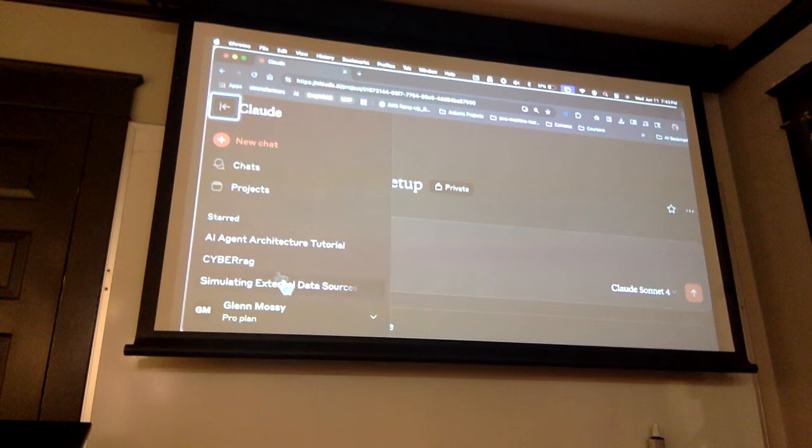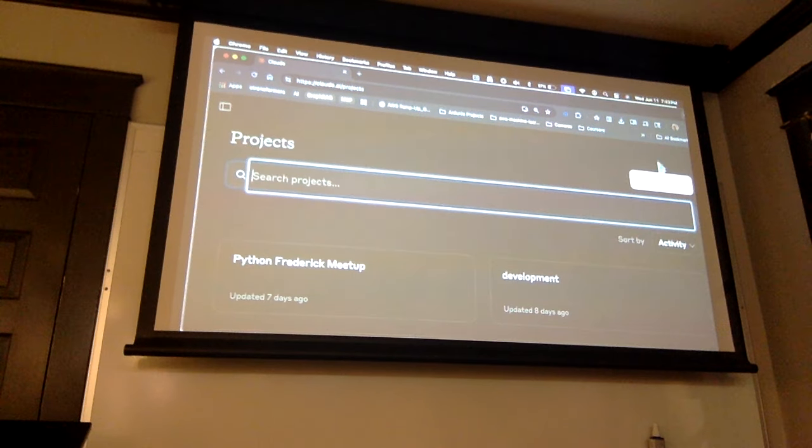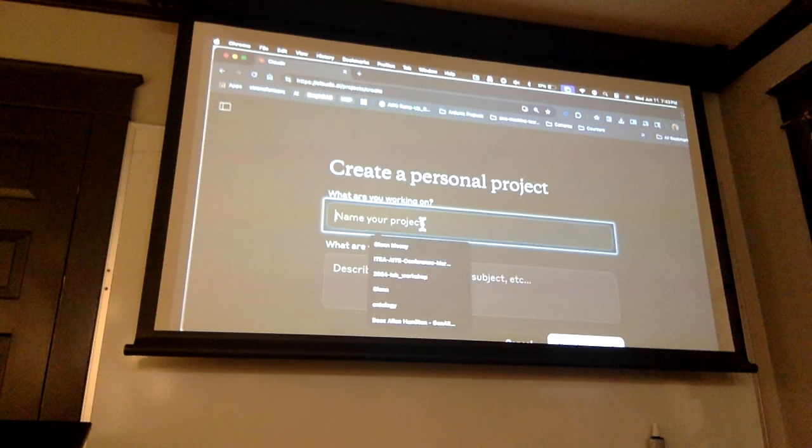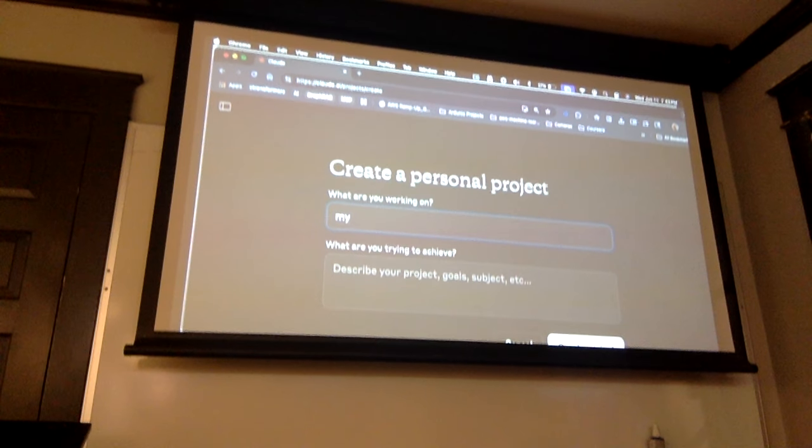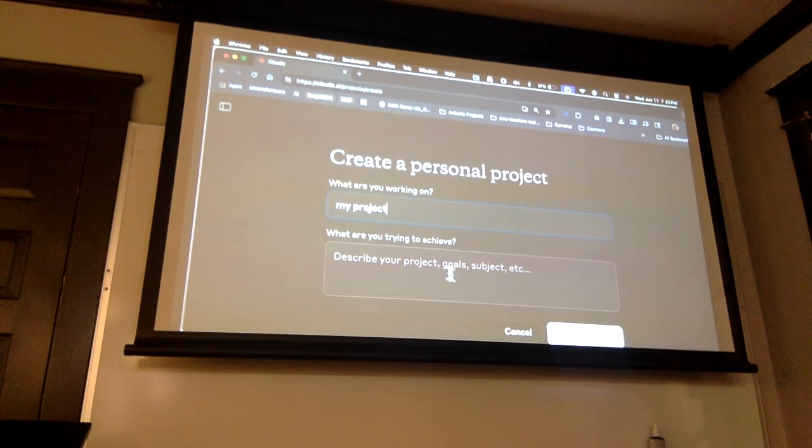First, you create it. So you'll do new project, and you'll name your project, and you'll put stuff in it. You can tell it specifically, like when I did the Frederick meetup one you see there, I always create slides with SVG format. That's a vector format, and I can cut and paste in my PowerPoint. So this is the system prompt, basically, when you set up this project.